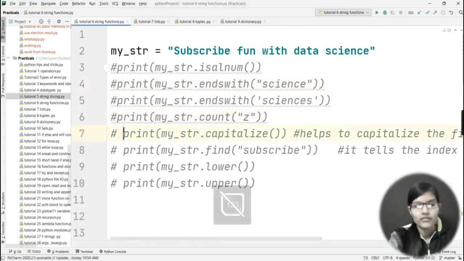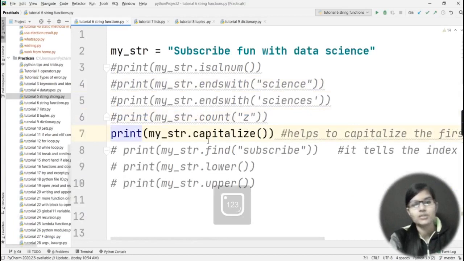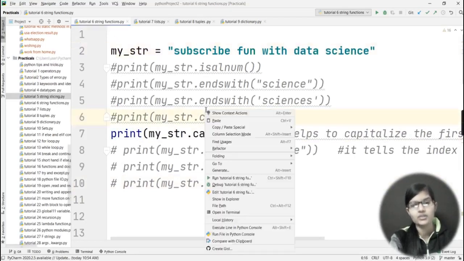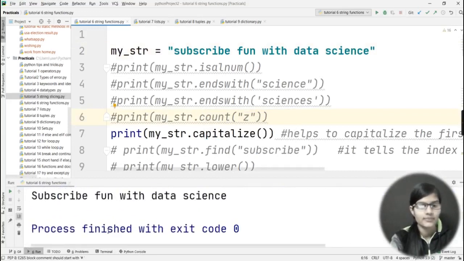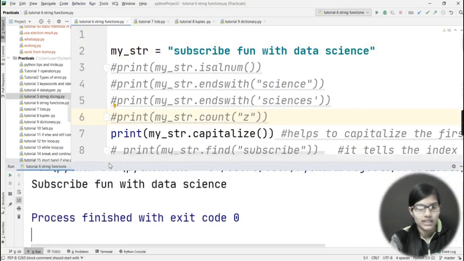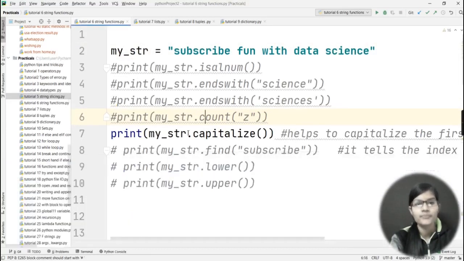Now we have a function that is called capitalize. What it does is that it helps to capitalize the first alphabet of your string. Let's say the first alphabet of your string is small. Now this S is small, and we want to make this S capital. So what we do here is run this capitalize function and see. We have the capital S here. So it helps to capitalize the first letter of your string.